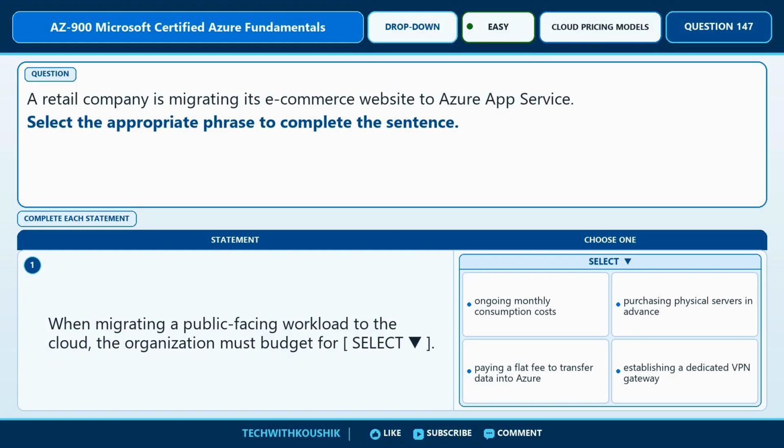Let's work through question number 147. First, let's review the situation. A retail company is migrating its e-commerce website to Azure App Service. Select the appropriate phrase to complete the sentence. For the first statement, when migrating a public-facing workload to the cloud, the organization must budget for the blank. Pick from 1. Ongoing monthly consumption costs, purchasing physical servers in advance, paying a flat fee to transfer data into Azure, or establishing a dedicated VPN gateway.